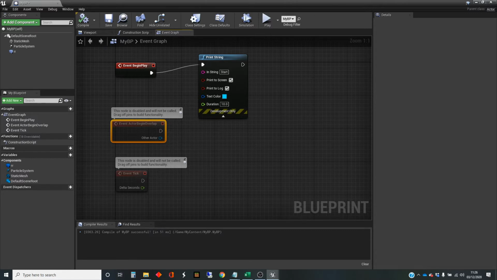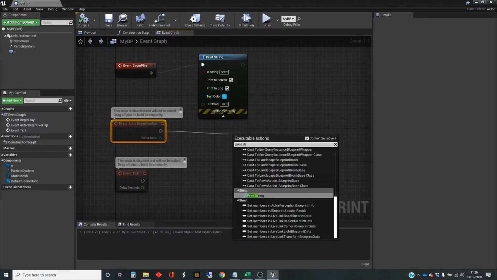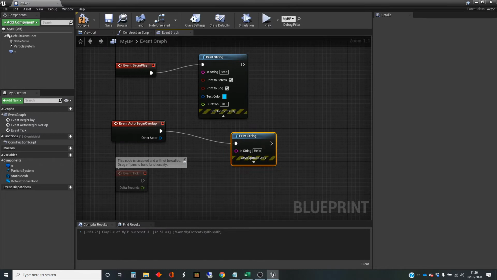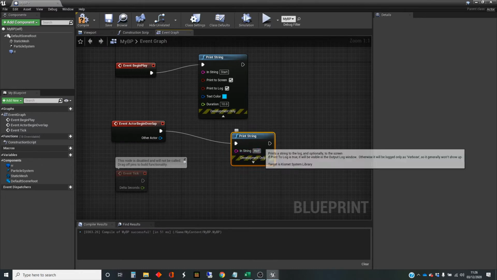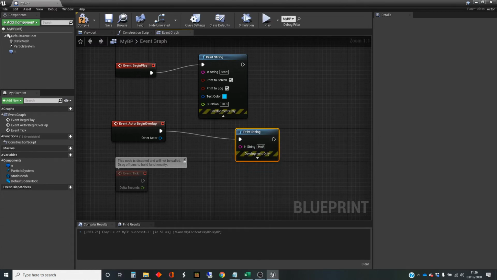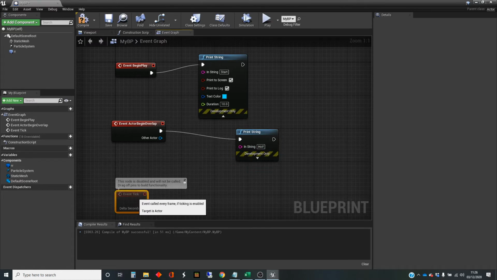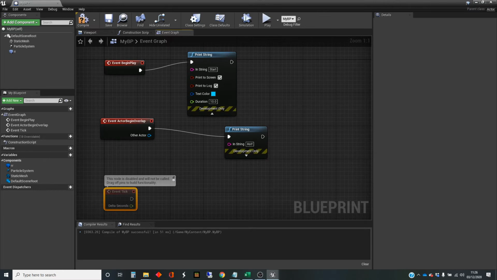Okay. So once again, I'm going to do a print string to demonstrate the use of this. Print string. And I'm going to get it to say "hot", because we're approaching a couch that's on fire. Just move that out of the way. So let's see what happens.